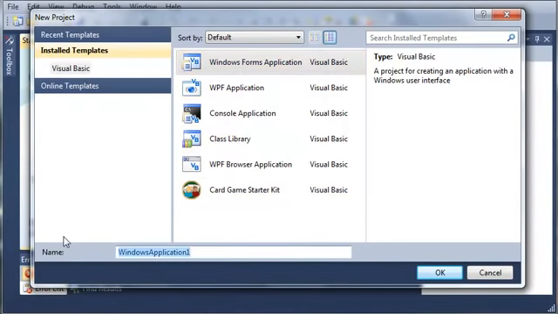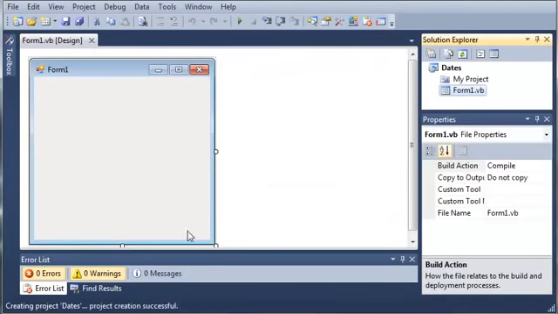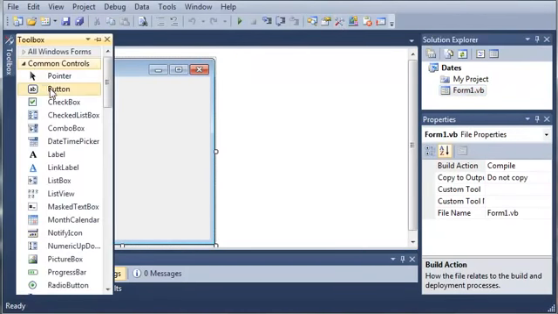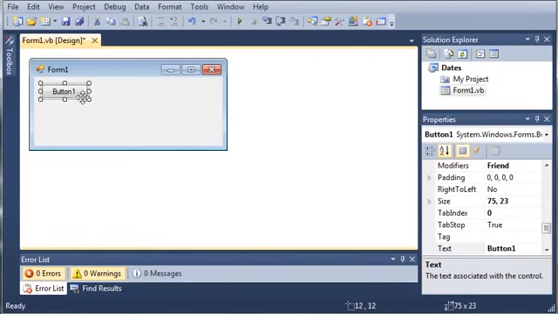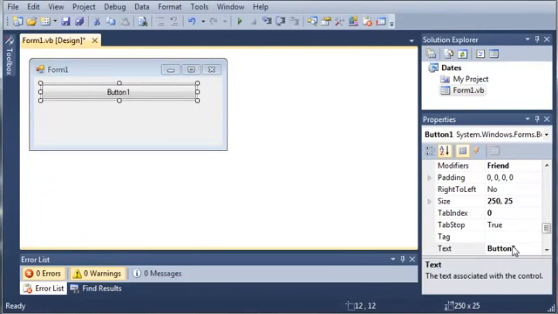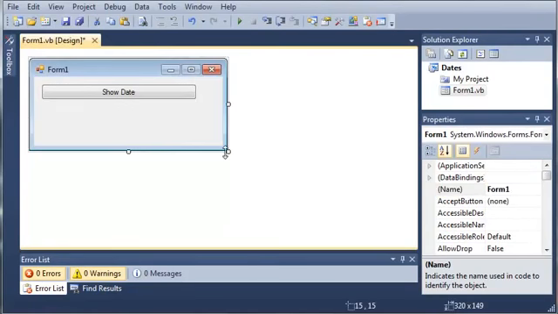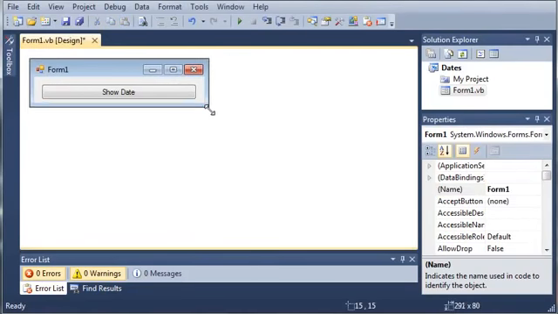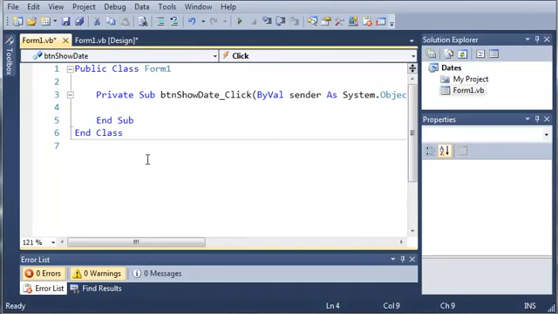So we'll select Windows Forms application and we'll set the name to dates. And once that's loaded, we'll come over to our toolbox and add a button. We'll resize this a little bit, set the text of Button1 to "Show Date", and set the name to buttonShowDate. Okay, now we'll double click on Show Date and zoom in a little bit first.